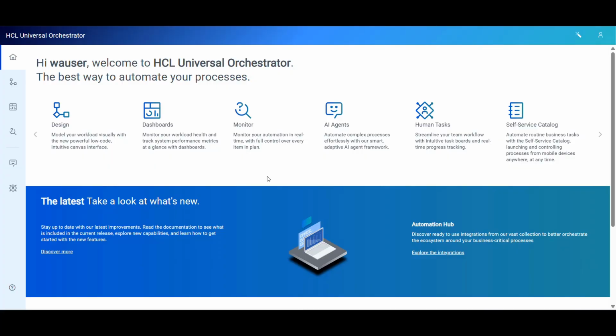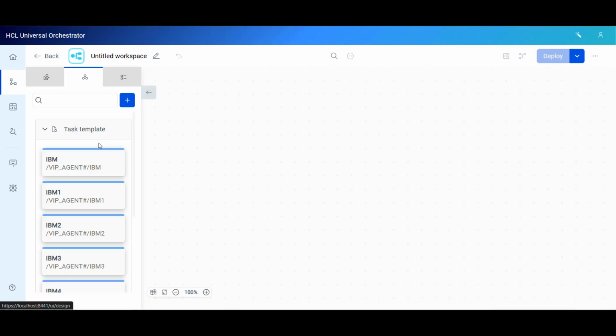Hello everyone. Today I'm going to explain to you about the IBM Virtual Terminal plugin. This is the home page. I'll click on design.